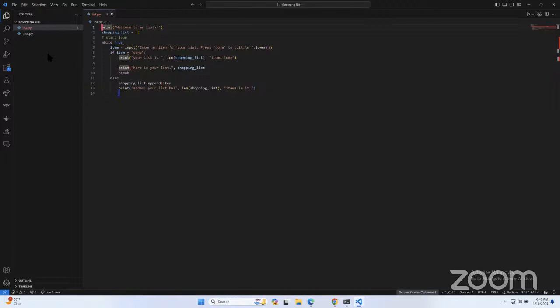I'll put this on GitHub and put it in the description. Okay, so what we're going to do is I'm going to show you how to do this. print("welcome to my list\n"), shopping_list equals left bracket right bracket. Okay, number, start loop, while true.